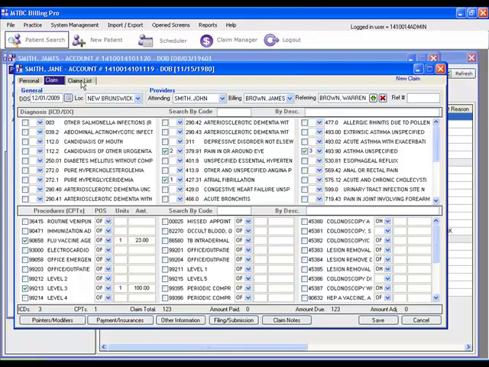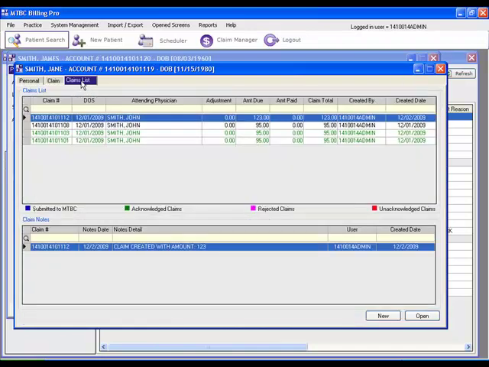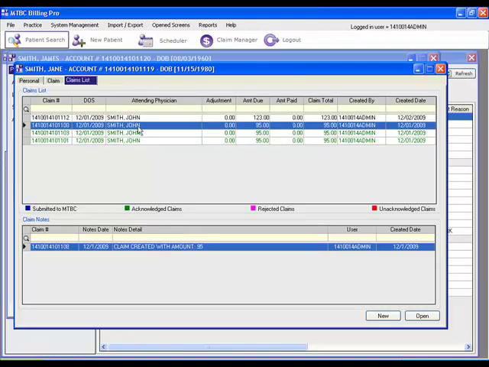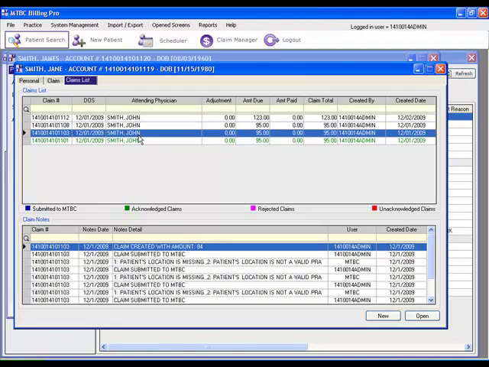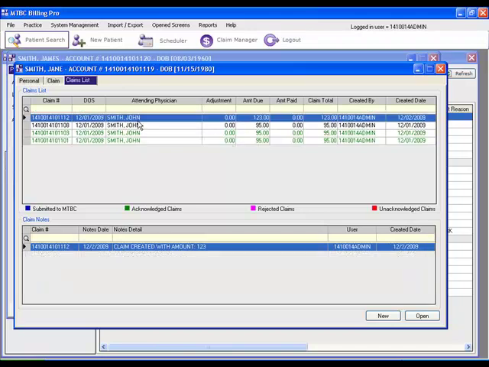Now we can click on the Claims List tab to see the past claims that have been created for this patient. So here we can see that there was another claim that was created for the same date with a different charge amount, and also other claims that have been submitted for this patient in the past as well. And when we're on this claims list, we can select the claim from the top menu, and we can also see the claim notes down below.